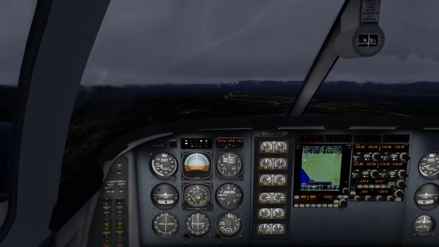Duke 62 November, descending to 4,000. 4,000, 62 November.